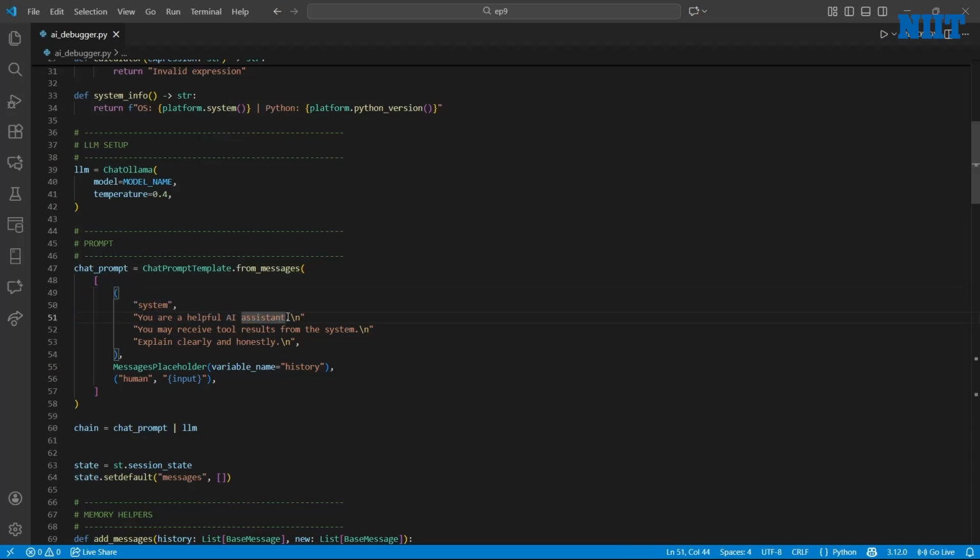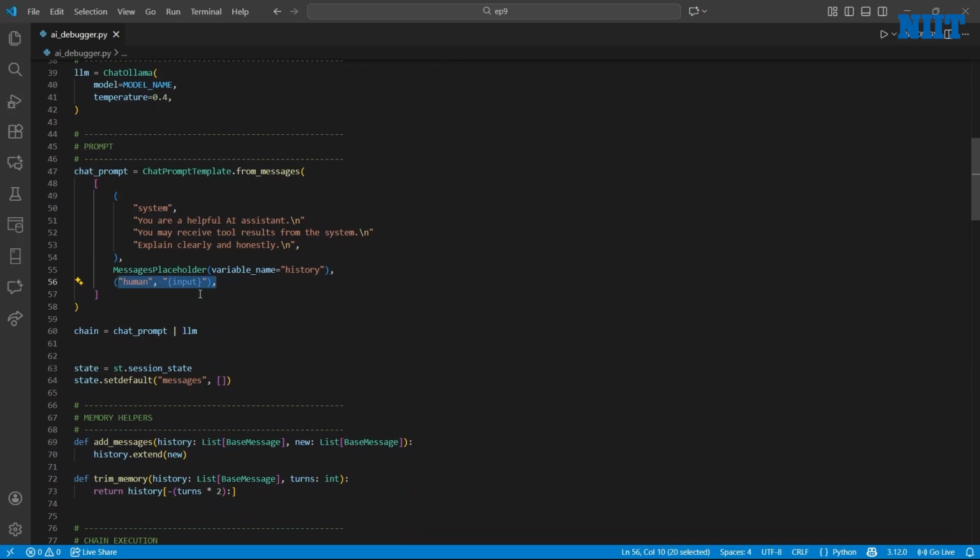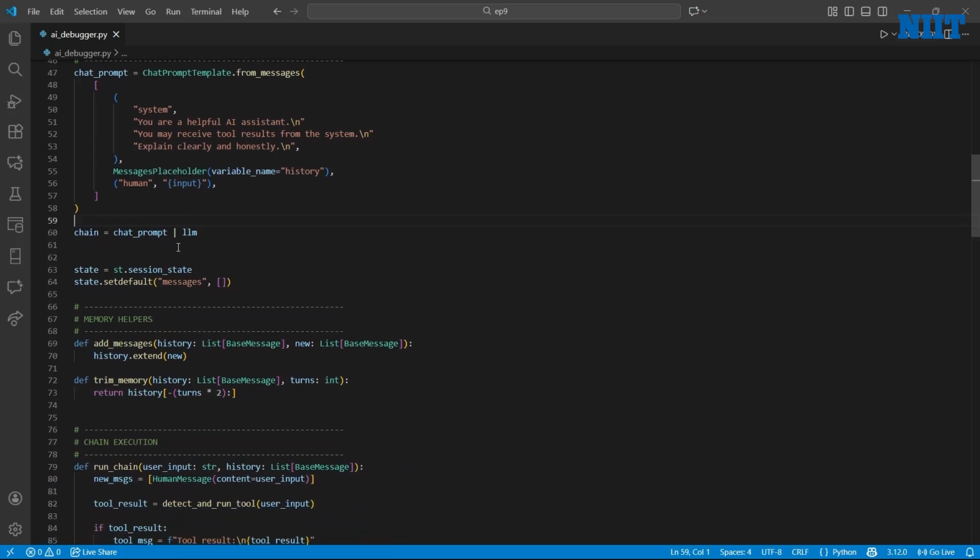Now we define the prompt. We use a chat prompt template with three parts. First, a system message that clearly explains how the assistant should behave. Be helpful, use tools when they are useful, and stay transparent. Second, a messages placeholder called history, which injects the full conversation history into every new interaction. And finally, the human input itself. We then connect this prompt directly to the large language model using LCEL. No unnecessary abstractions and no deeply nested chains, just a clean, readable flow.